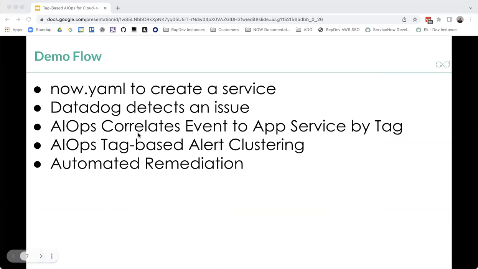So in our demo today, we're going to cover how developers themselves can create tag-based application services in ServiceNow as part of the development process, rather than something they need to do in ServiceNow, by defining metadata in a now.yaml file, which is something we at RapDev have created, and storing it with the microservice in the Git repo without the requirement for the application CIs to be fully discovered or mapped.